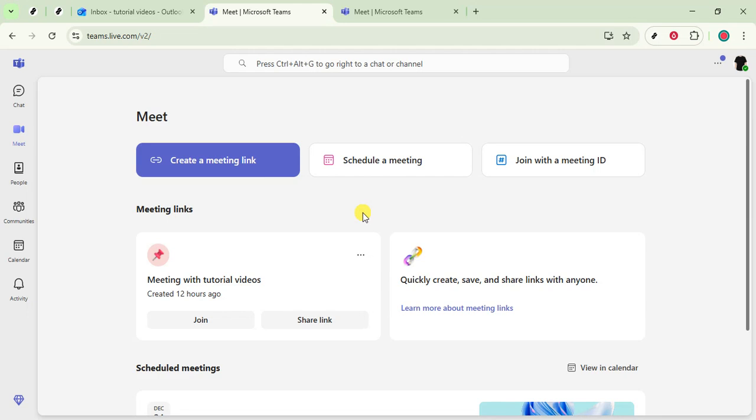That's it. Go to outlook.live.com, click Teams at the top right, and then book or schedule your meeting. Simple, fast, and all in one place.